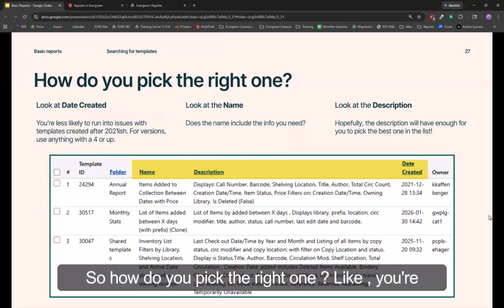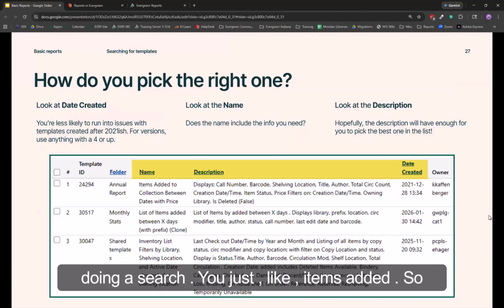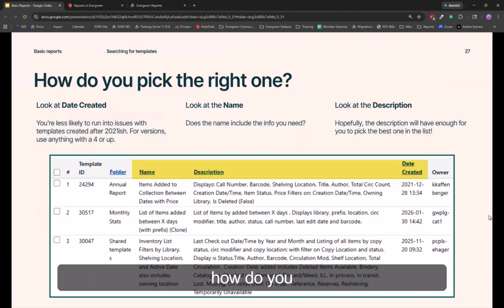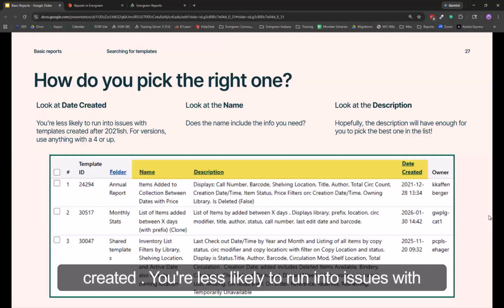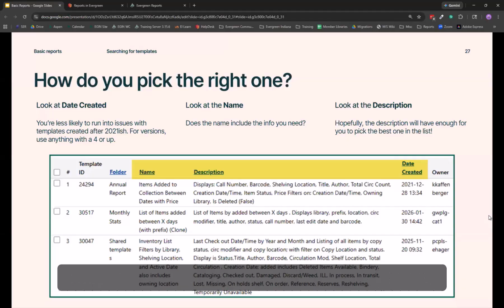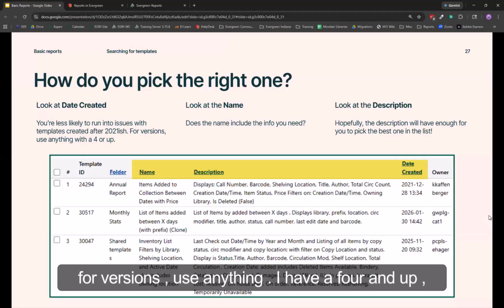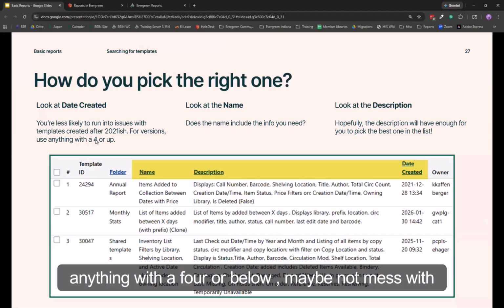So how do you pick the right one? Like you're doing a search, you just like items added. So how do you pick one out of all of these? Look at the date created. You're less likely to run into issues with templates created after, I would say, 2021-ish. For versions, use anything. I have a 4 and up, but it needs to be 5 and up here. So versions 5 and up, I would recommend looking at those. And anything with a 4 or below, maybe not mess with those.